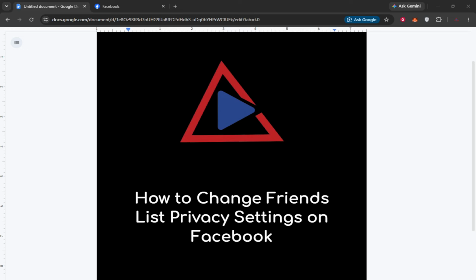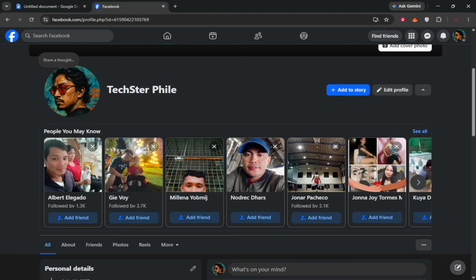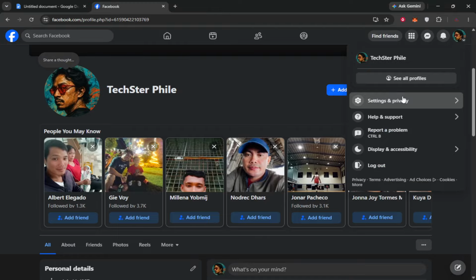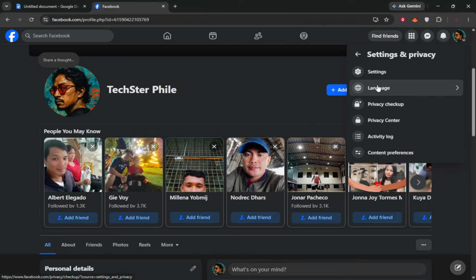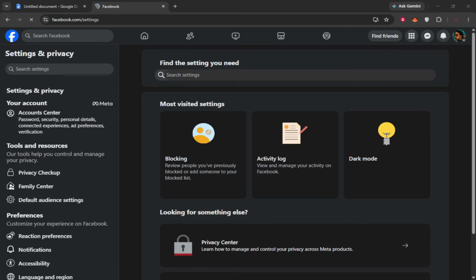On a computer, open Facebook, click your profile picture, then Settings and Privacy, then Settings, then How People Find and Contact You, then Who can see your friends list, and choose your audience. For maximum privacy, choose Only Me. That way no one else can open the full list from your profile.